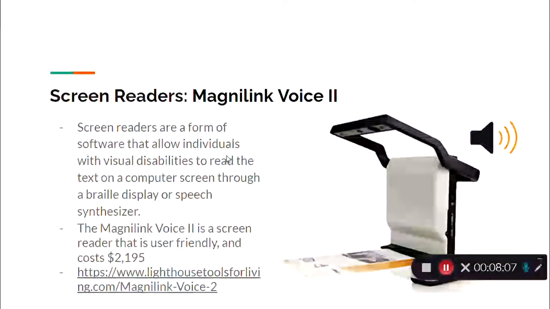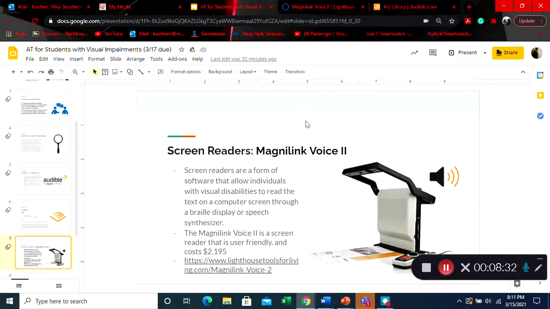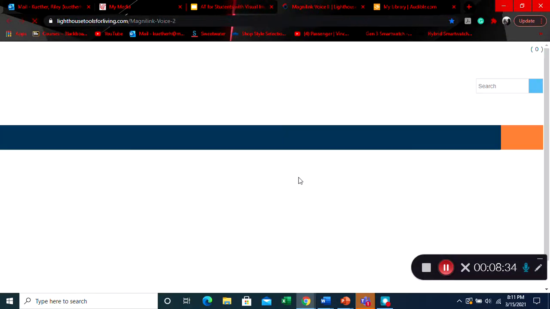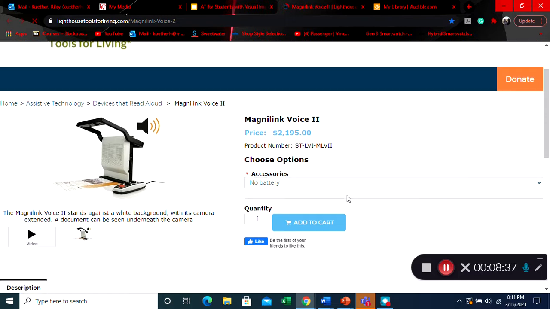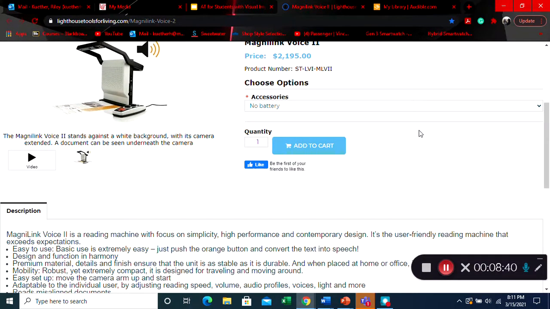Screen readers are a form of software that allow individuals with visual disabilities to read the text on a computer screen through a braille display or speech synthesizer. So the MagnaLink Voice 2 is a screen reader that is user-friendly and costs a little over $2,100. That is a lot of money and not something that a lot of people have. I just want to look at the link here, so you can see on the website, and that's $2,100 without even some of the other options. Like a battery would be even more expensive, but really it's a cool thing.